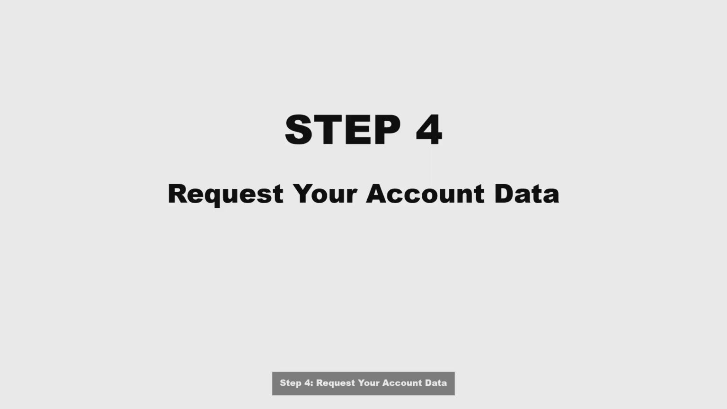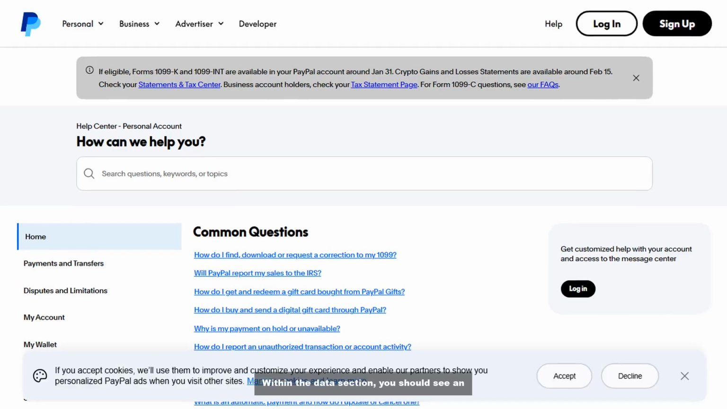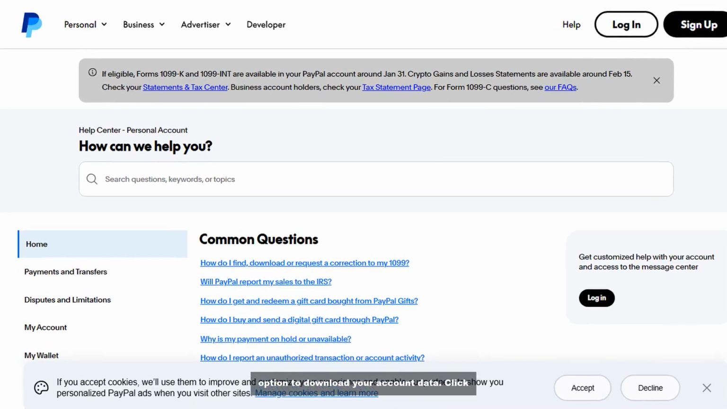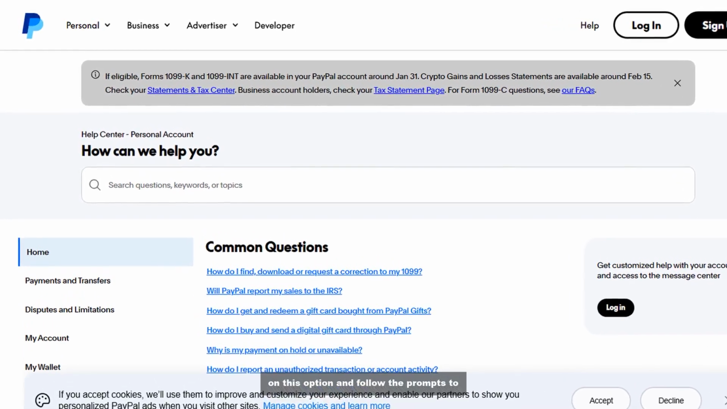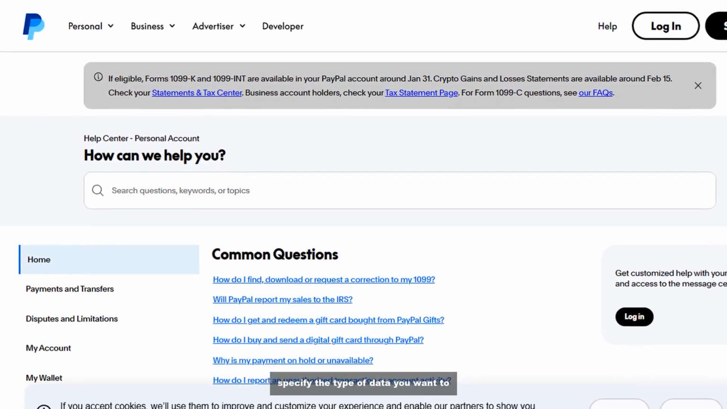Step 4. Request your account data. Within the data section, you should see an option to download your account data. Click on this option and follow the prompts to specify the type of data you want to download.